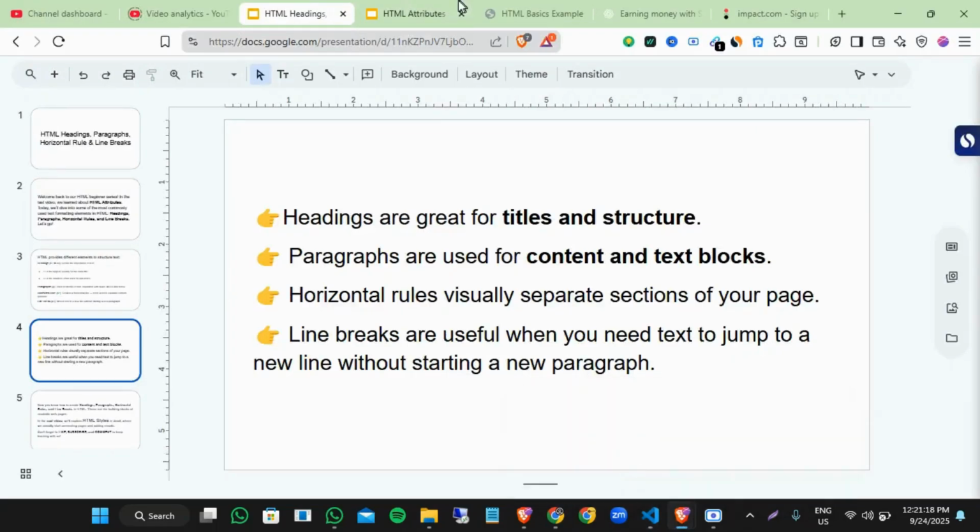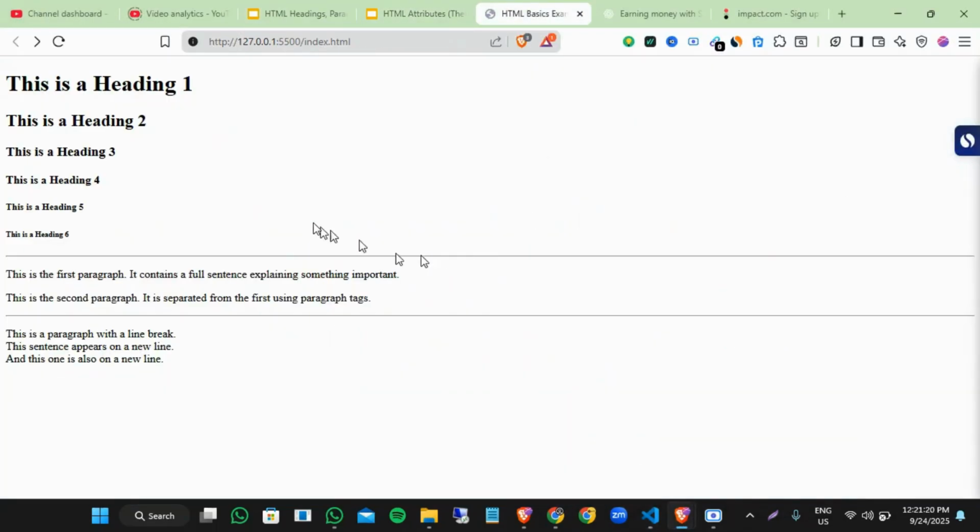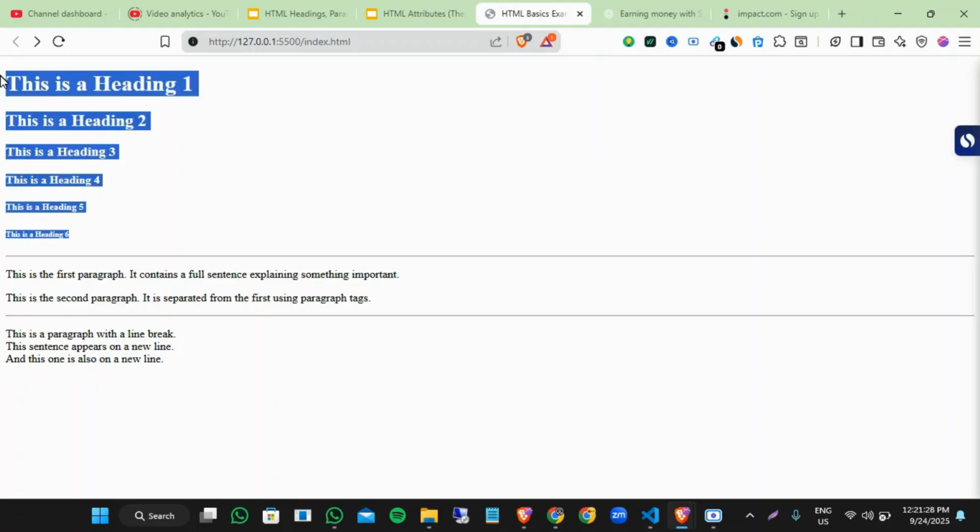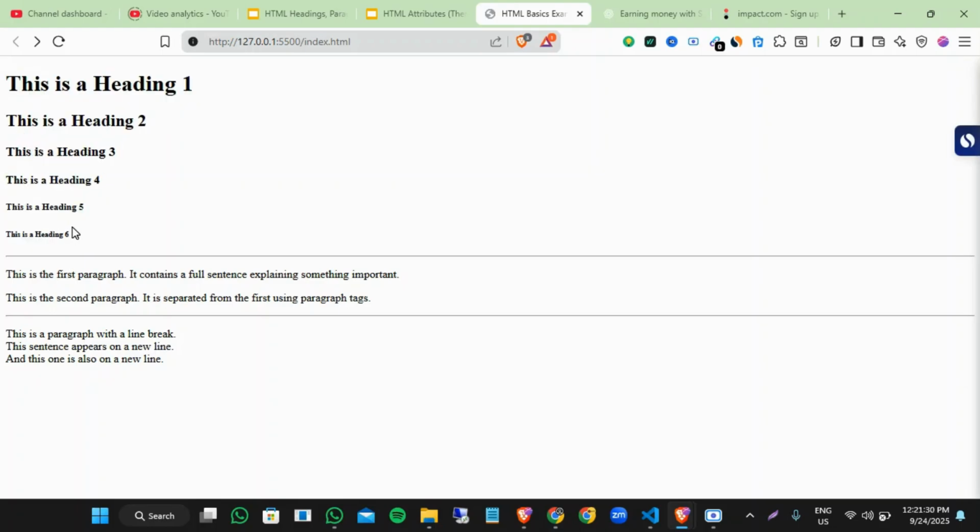and I go to my browser. Here is my browser. You can see I have it here. Here is my H1 tag, H2, H3, H4, H5, H6. Here are the heading tags from 1 to 6. Have you seen? These are our horizontal rules. This is the paragraph you saw in Visual Studio Code, and this is the second paragraph. Now, here are the line breaks.